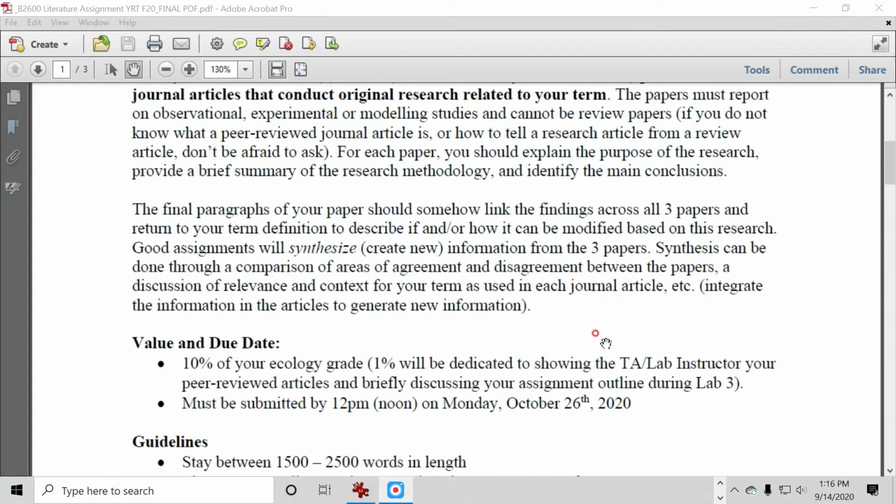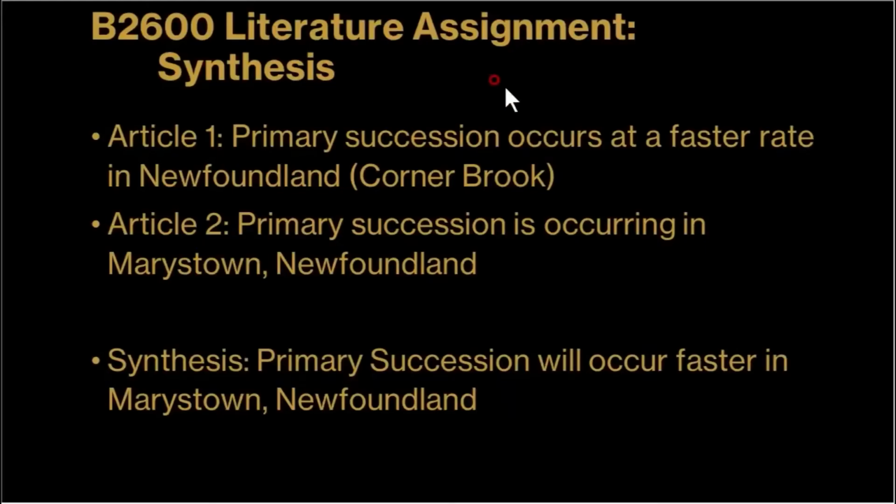The best assignments are also going to have some sort of synthesis, which is the creation of new information. So there's a little blurb on what synthesis is down here. To give you an example of synthesis, let's say your first article says that primary succession occurs at a faster rate than normal in Newfoundland, and the research for this was specifically done in Quarterbrook. And then your second article says primary succession is occurring in Marystown, Newfoundland. So for those of you that don't know, that's another part of Newfoundland.